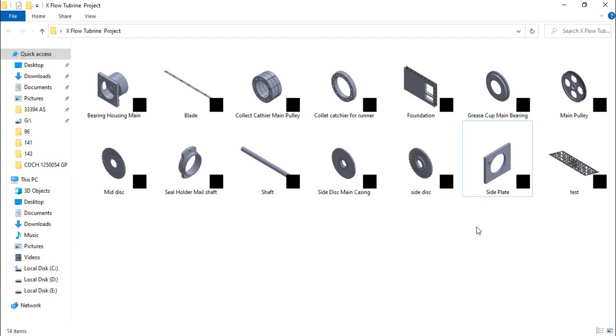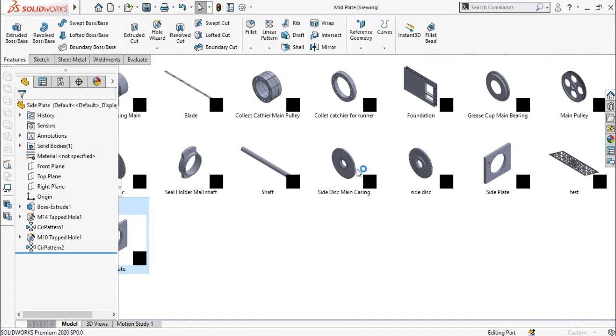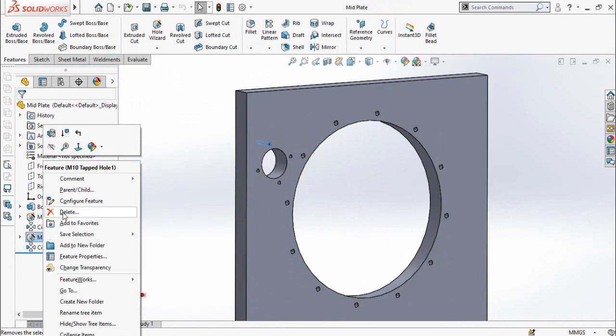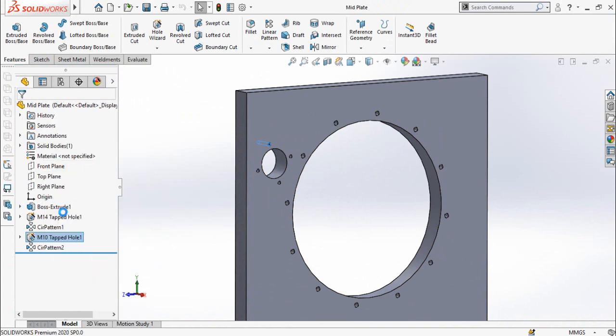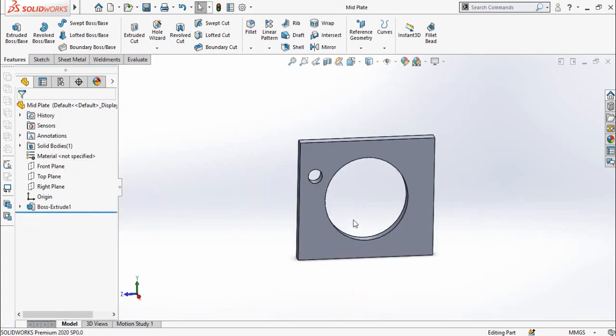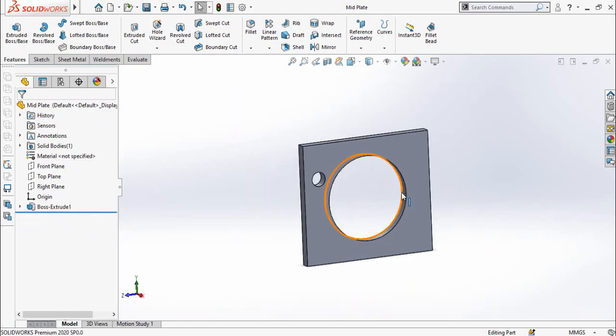Now I am going to paste it here, this one. Now open it, the mid plate, and we have to remove these holes. For that, first of all, right click on M10 and then delete them. Similarly, right click on M14 tapped hole and delete them. So this is how we have also made the mid plate.